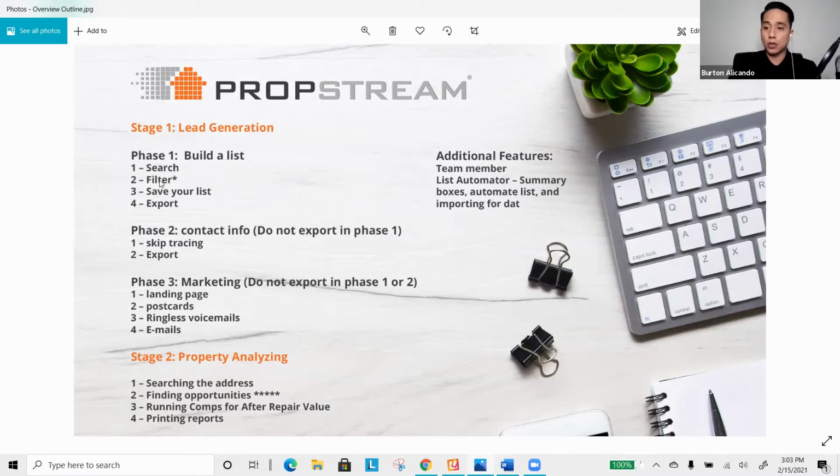You can filter either through our 18 categories that we have or use our 150 different filters to create your own list of buyers or motivated sellers. Then you can save your marketing list and export our data, which is going to give you the owner's name, property characteristics, loan information, ownership information, mailing address included.